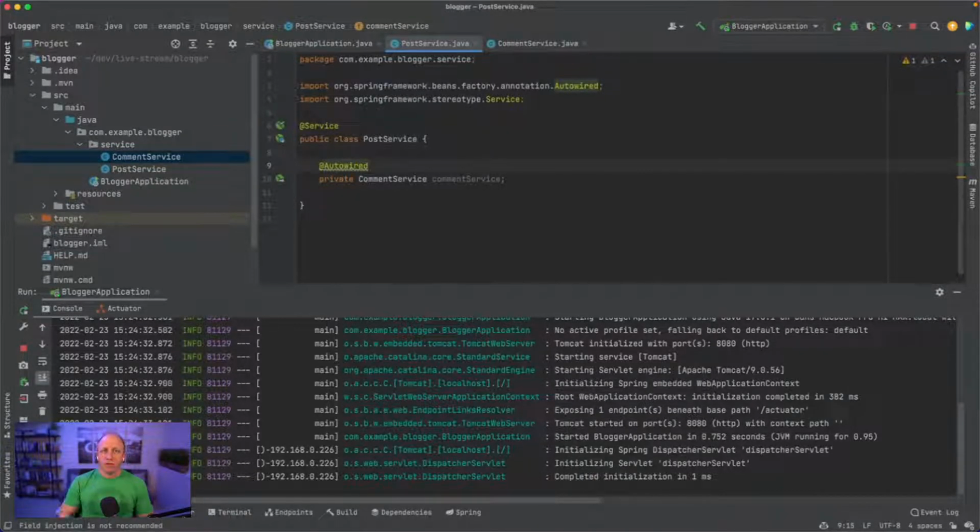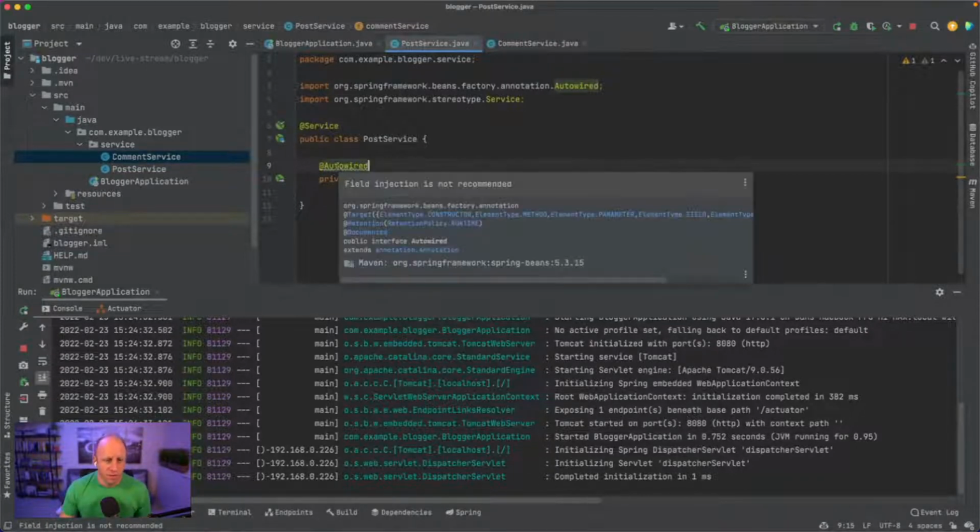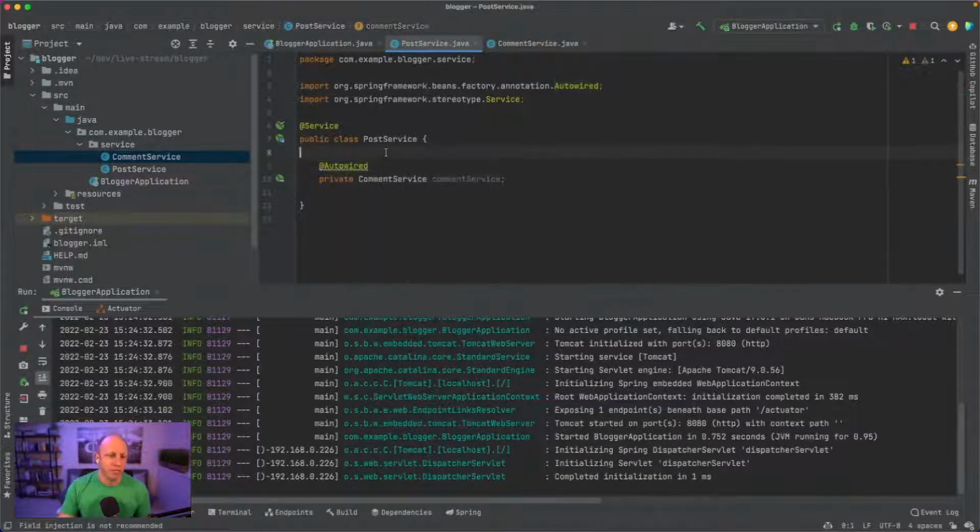But we're no longer using constructor injection. We're using field injection. And if you hover over this, field injection is not recommended. Thank you, IntelliJ, for fighting the good fight. But you will see this in a lot of applications. So let's go ahead and start this up.